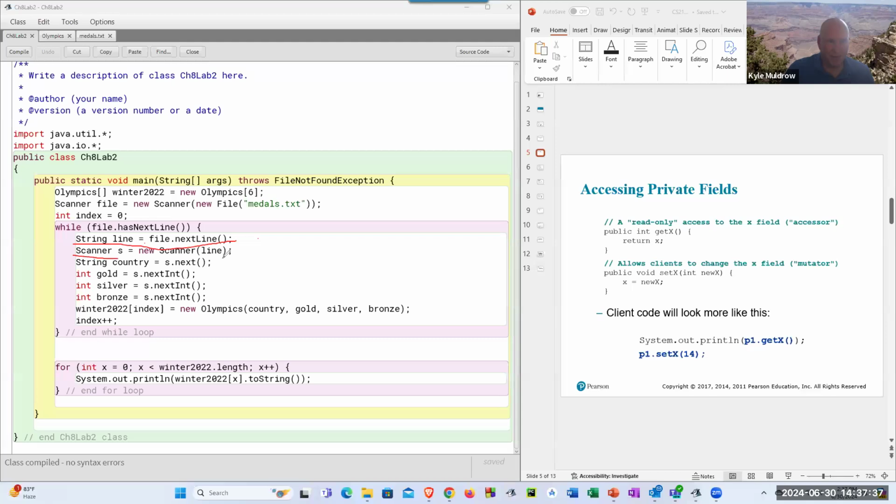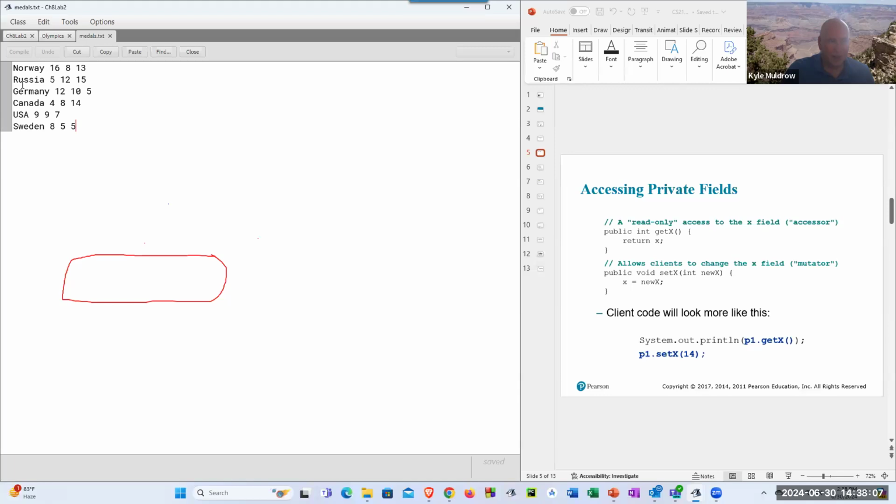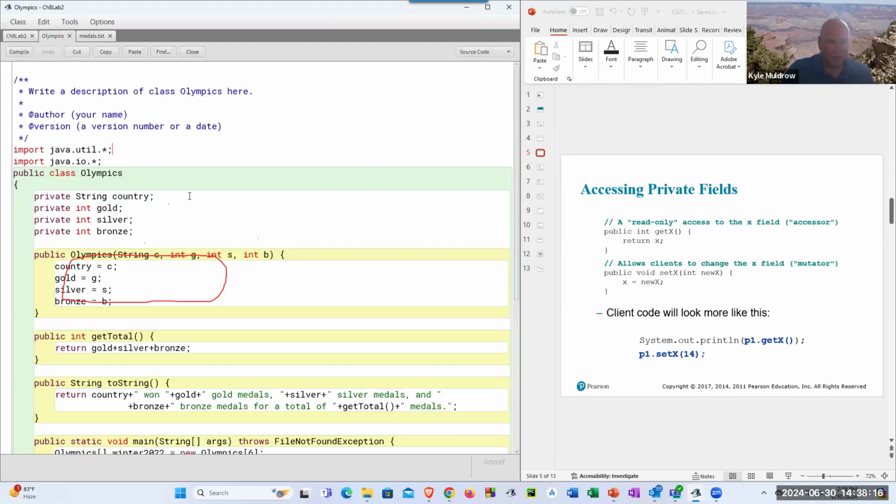And then once that's done, I create a second scanner object. I'm calling it S. And I associate that scanner object S with the line of data I just read. This is how line-based processing works from the second part of chapter 6. So now I read the data for each file. Remember, in the medals.txt file, for each line, it's the country first, followed by the number of golds, number of silvers, and number of bronzes.